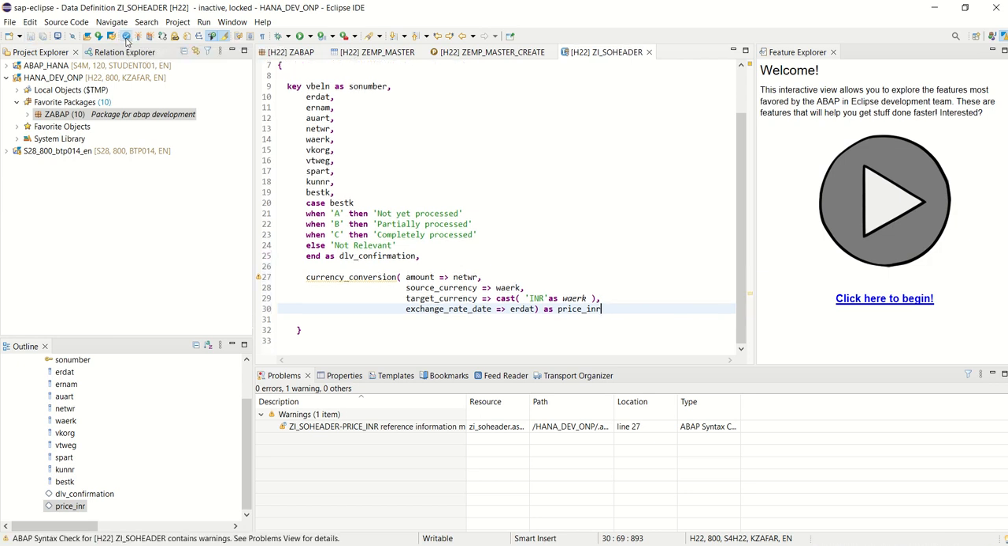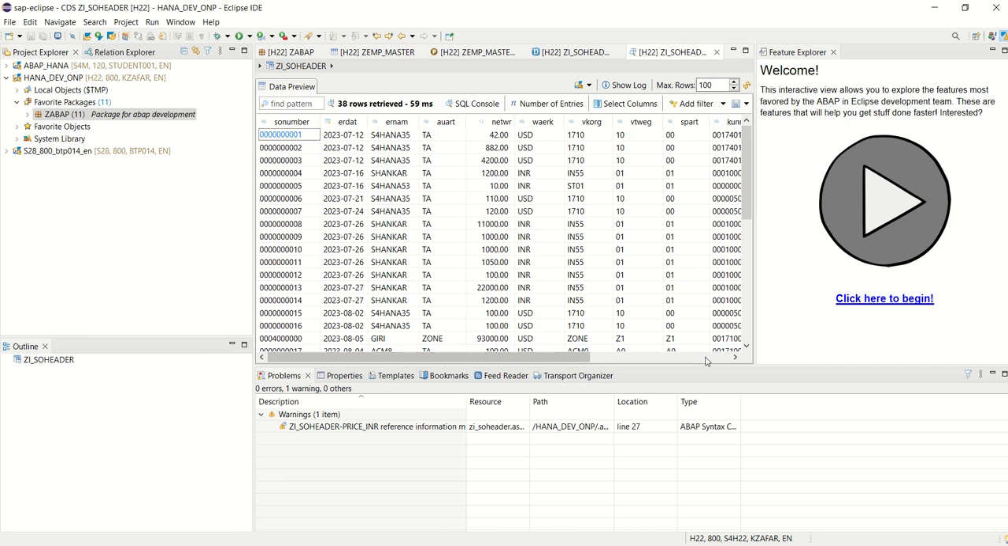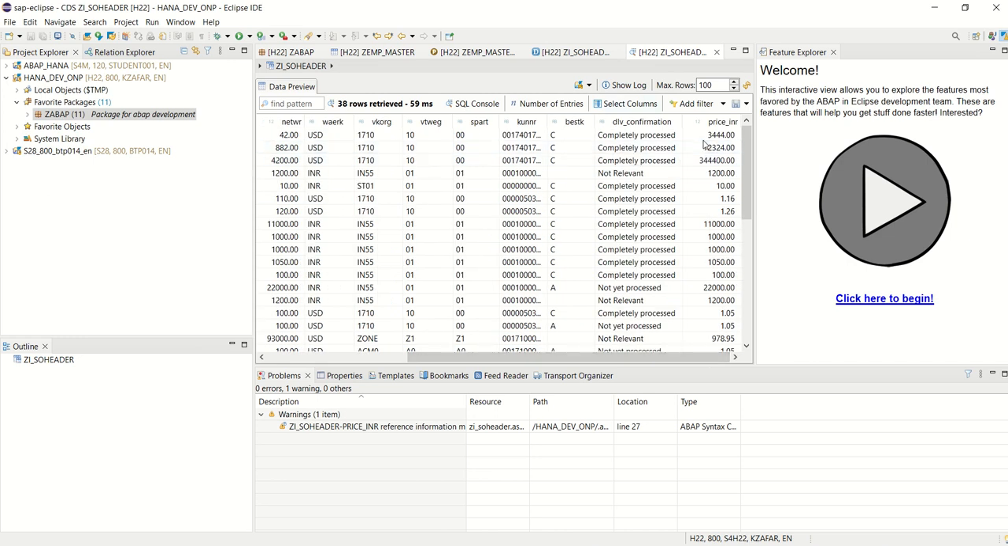check this warning message, no issue, activate. Okay, so it is activated. Now press F8 to see the output. See here we can see one additional column as price in INR. So whenever the currency is INR, you can see the same amount, and for others we can see the converted value based on the exchange rate which is there in the demo system.